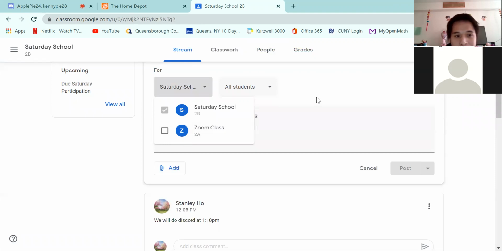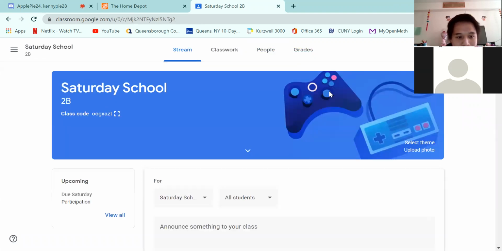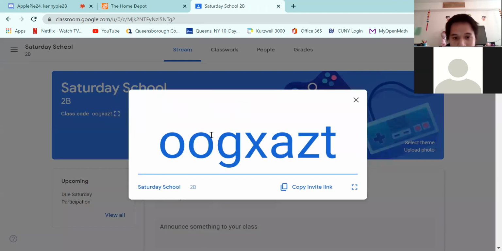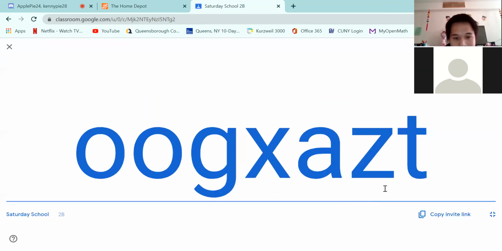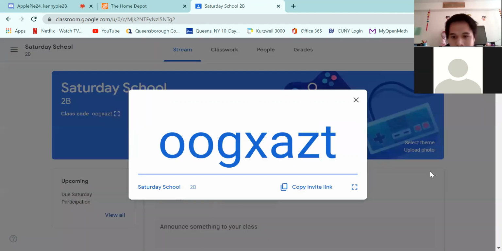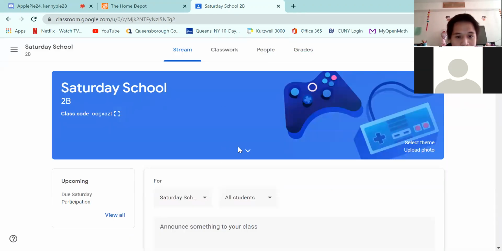And this is the code. This is the Google Classroom code. If people want to know what your classroom code is, this is how it displays. You could copy the invite link. You can make it bigger if you want. Basically, that's how you do it.